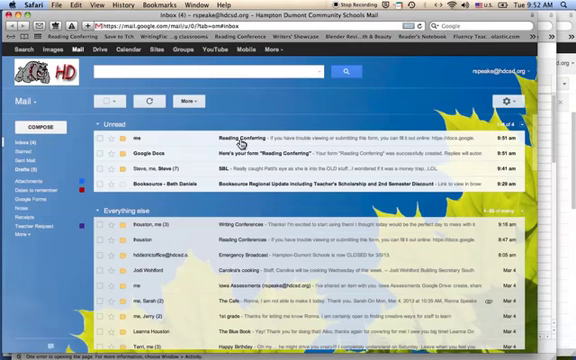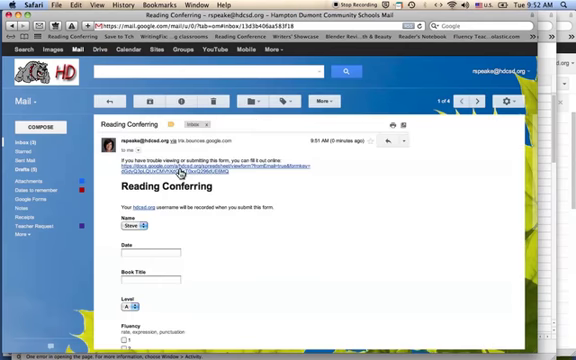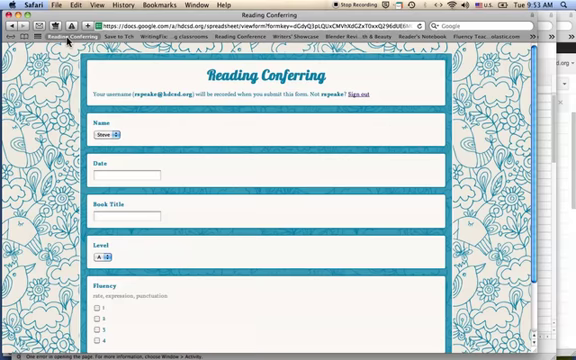So if I'm on my iPad, I'm going to say, I sent myself my form. I'm going to click Reading Conferring, and here's the bar. I'm going to click it, and then I'm going to save it to my screens on my iPad. It's wonderful. So now every time I'm in a classroom and want to confer with a child, I can quickly click my Reading Conferring sheet. There it is.